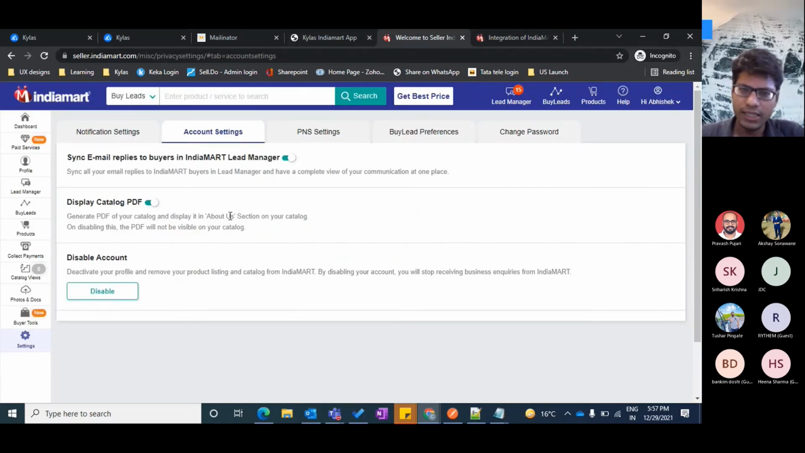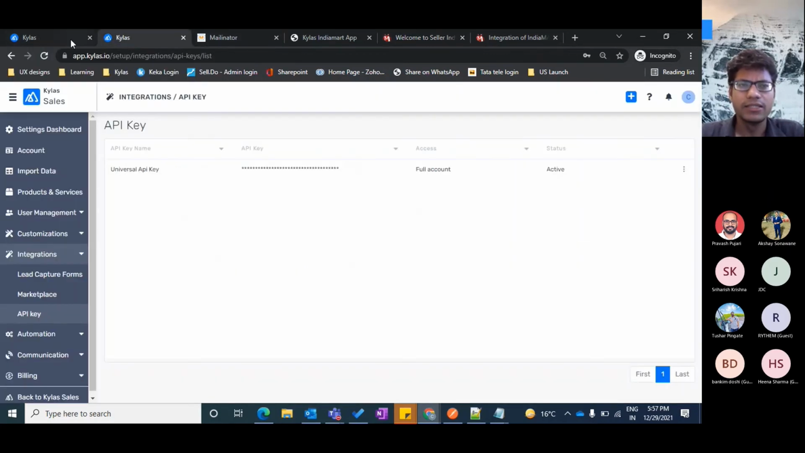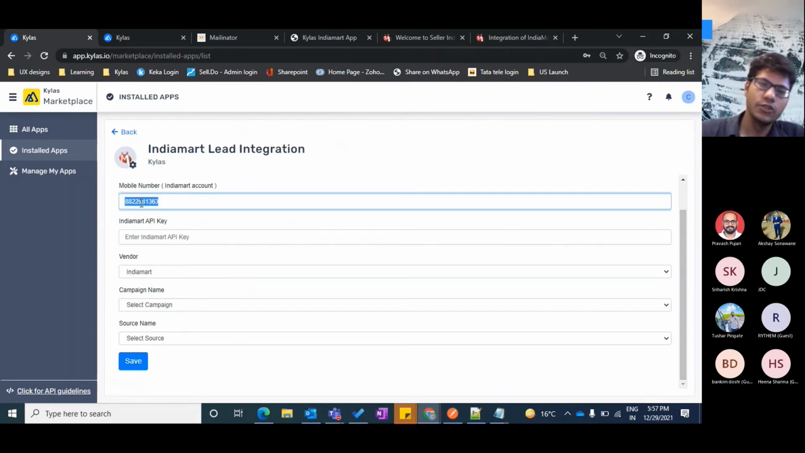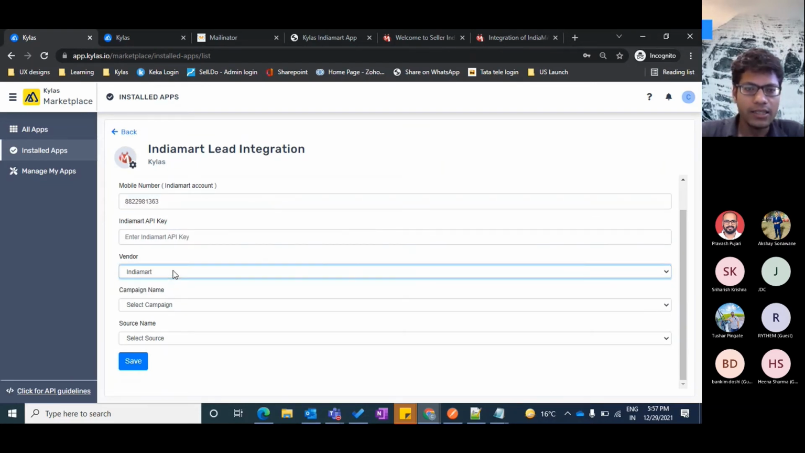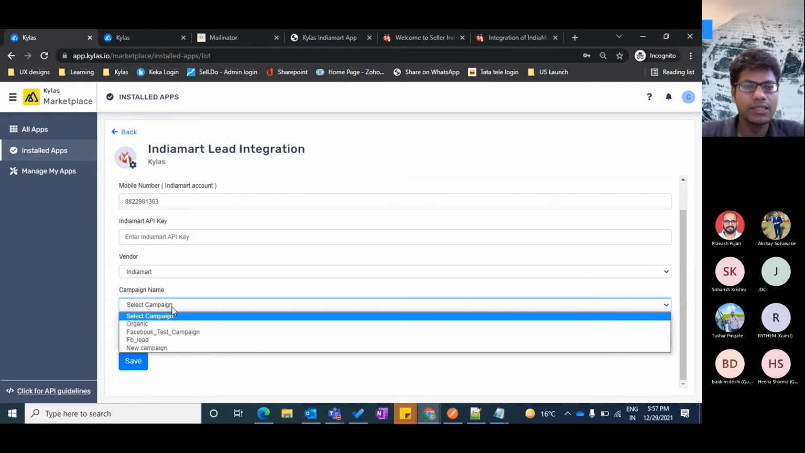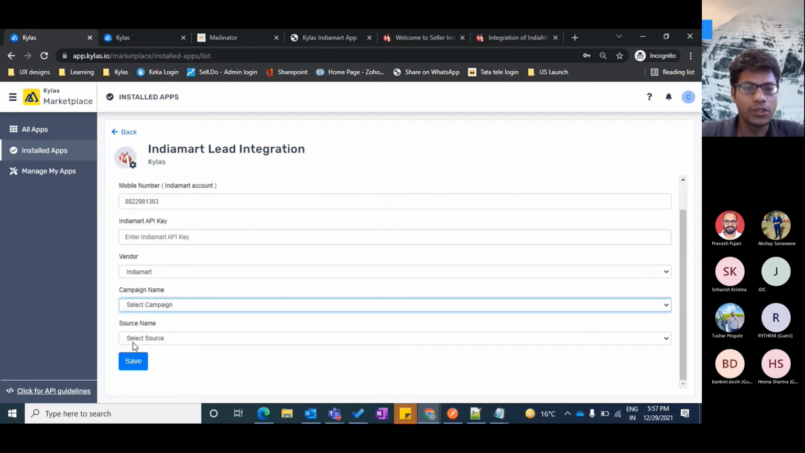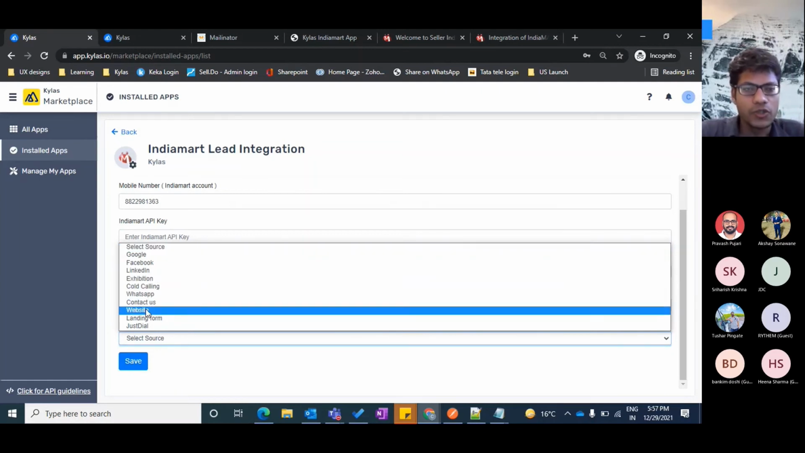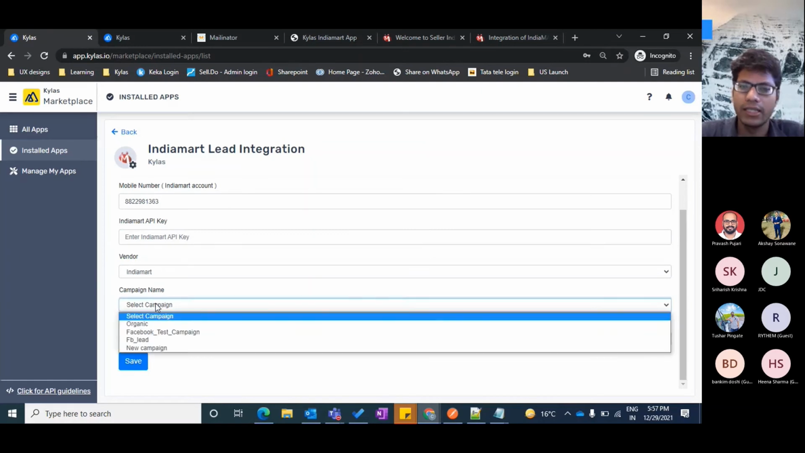Once you click on generate key, a key is generated from IndiaMart. That is the only thing that we need from you. So one is the phone number used to log into your seller.indiamart account. Another is the generated key. Then the vendor will be IndiaMart, and this is the same campaign and source. I can have one source called IndiaMart in my list, and I can associate that particular source and campaign.